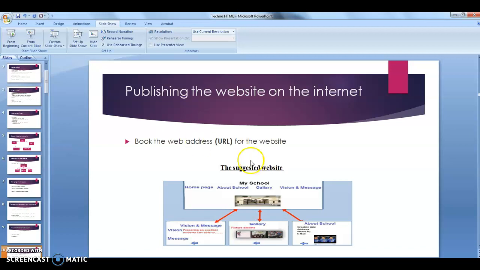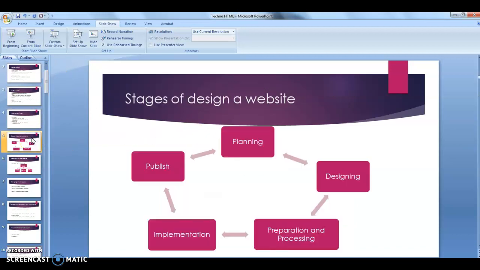Okay, and I need to revise the stages again. BDBIB: planning, designing, preparing, implementation, and publishing. Please revise them. Okay. After that, this is the end of the first lesson.